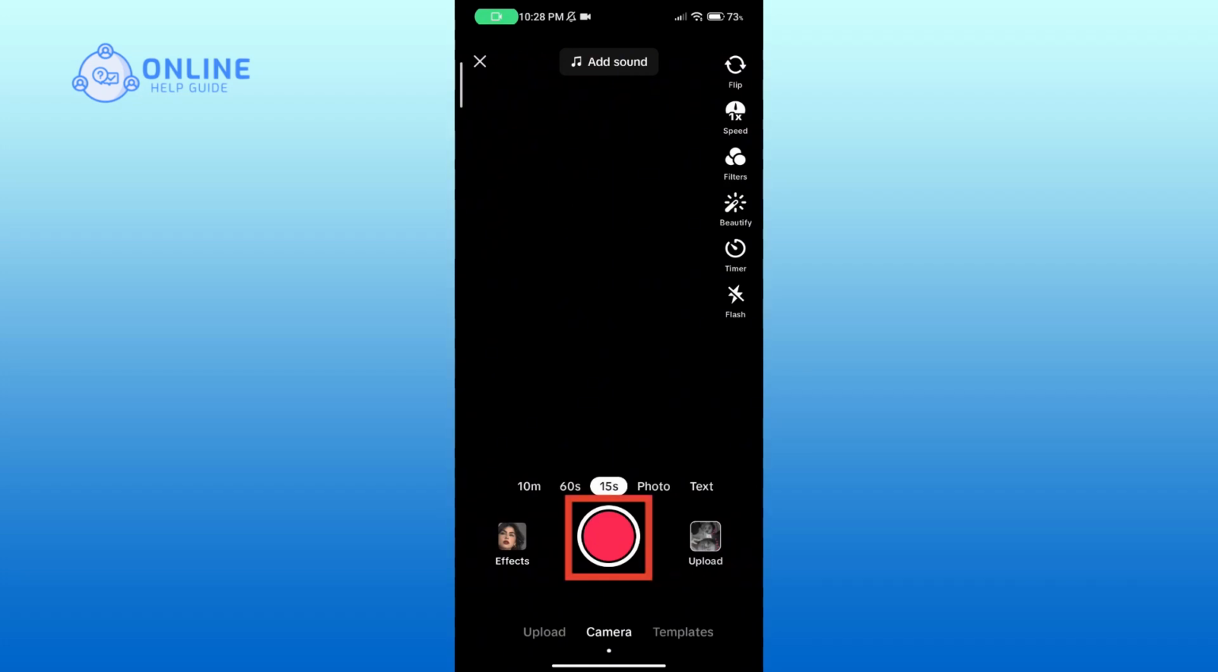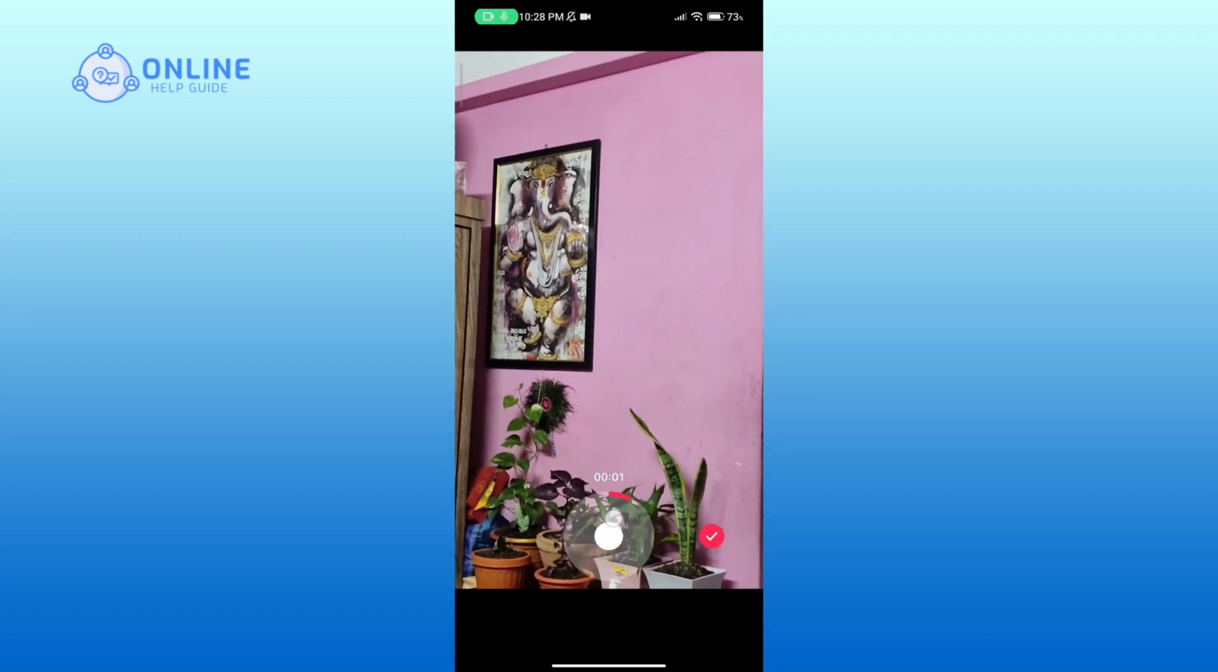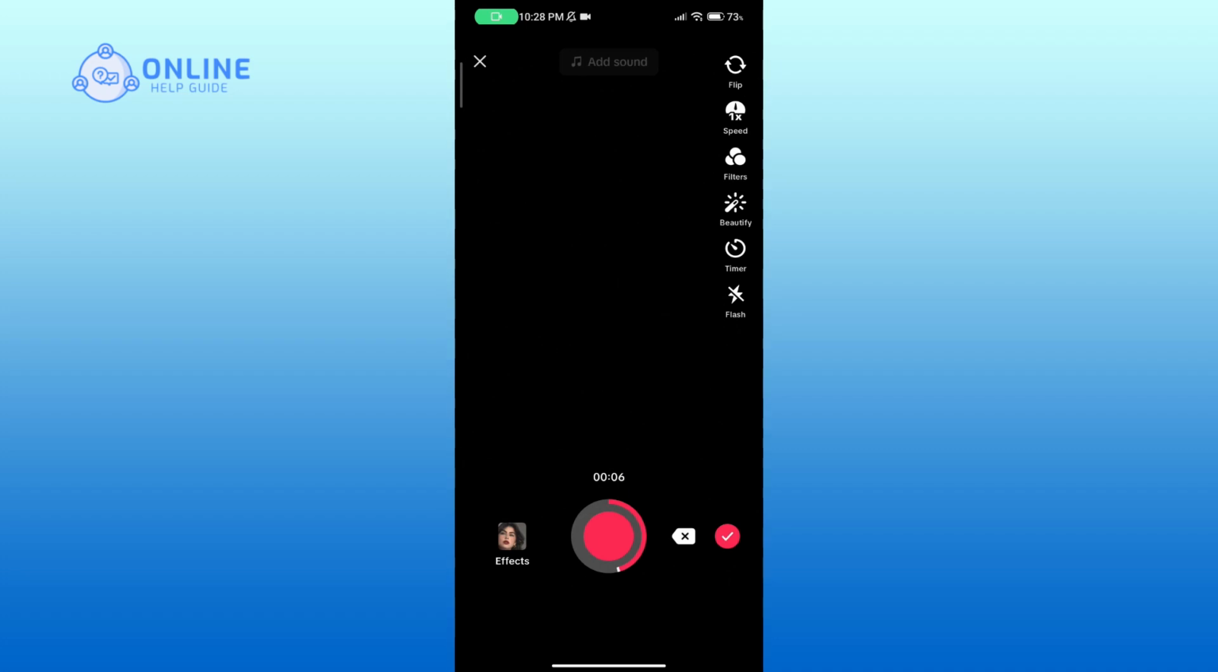Tap and hold the pink button to start recording the video and release it when you wanna stop. Click on the check sign icon when you're done.